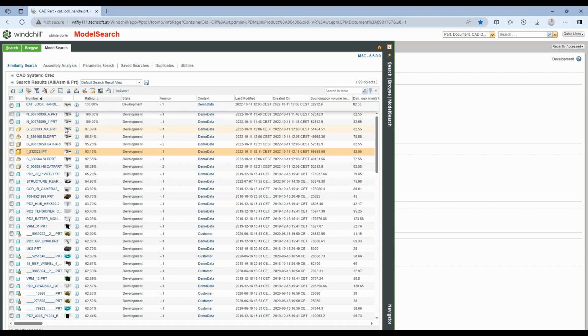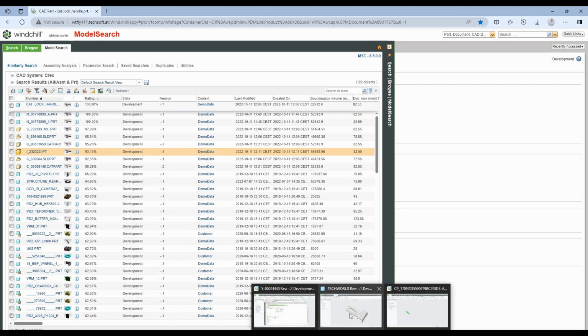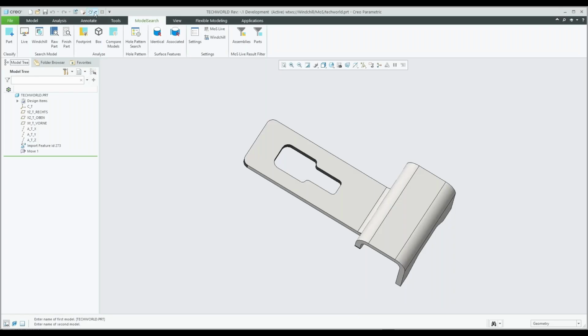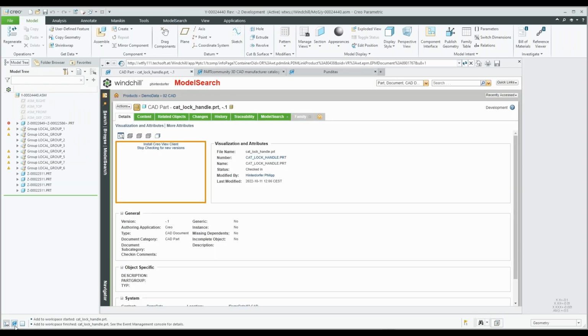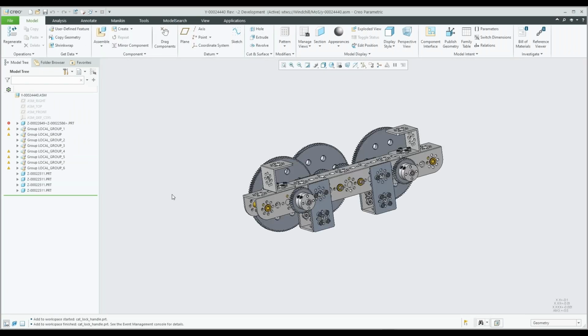And once more, I had the possibility to not only find Creo Parametric models, of course, I can also find all the other file formats which are already available in Windchill. So let me shortly jump back to Creo Parametric, because before I promised to show you ModelSearch also working with assemblies. So I've prepared one earlier.